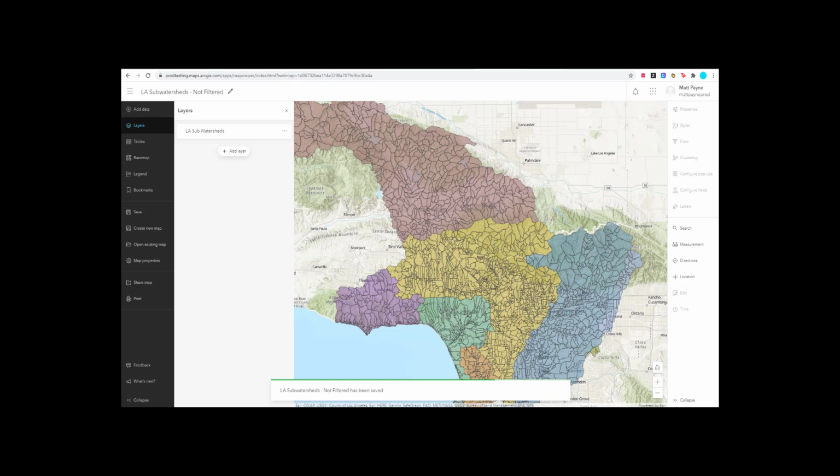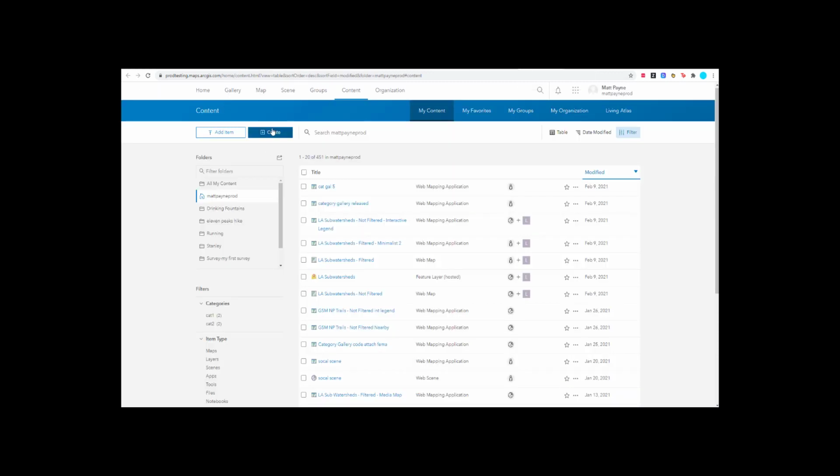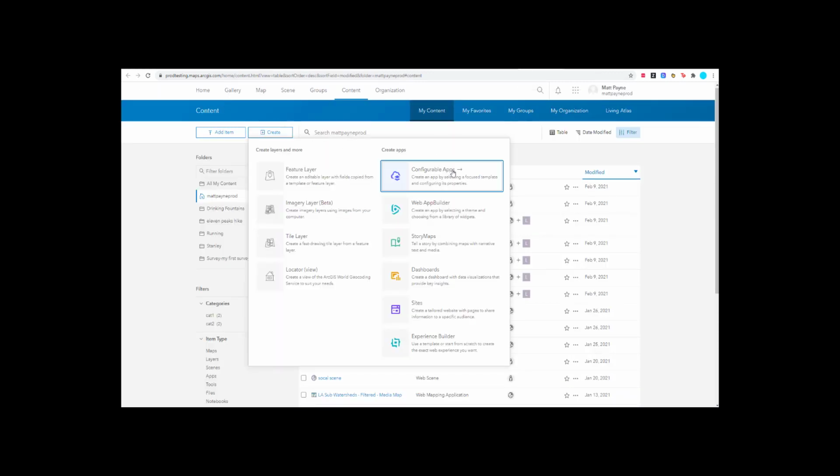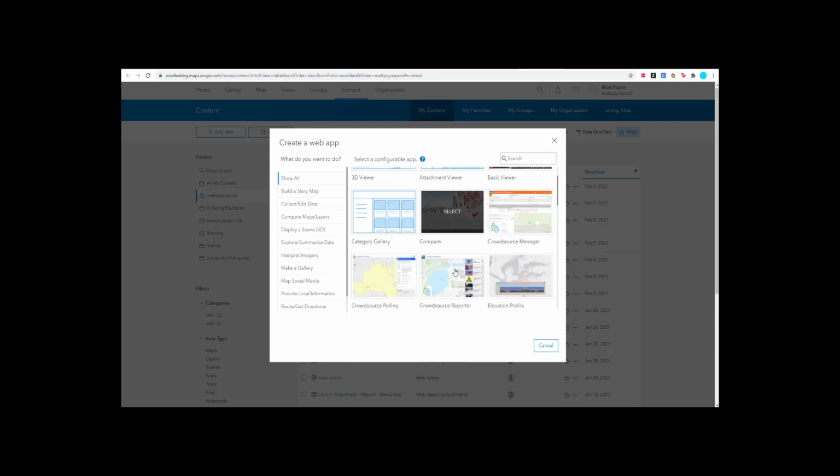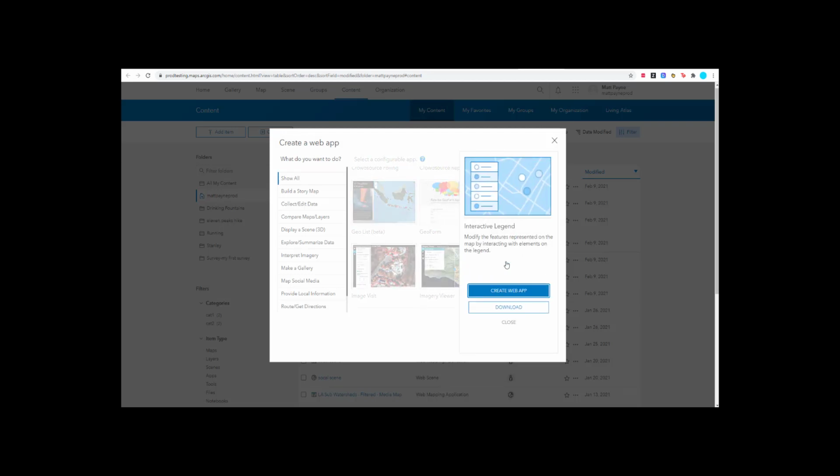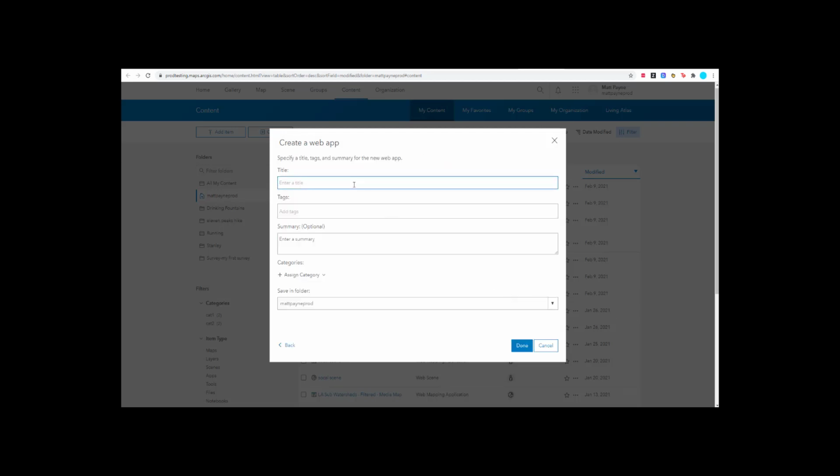Just like before, I'll go to a content page, create menu, configurable apps, and this time choose interactive legend. Same as before, give a title.